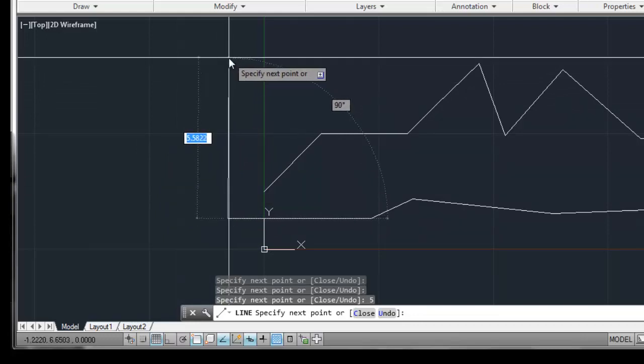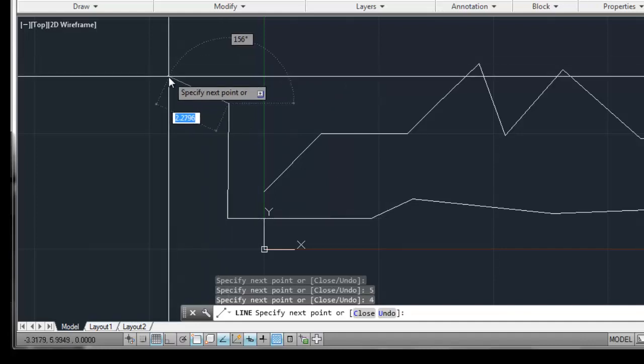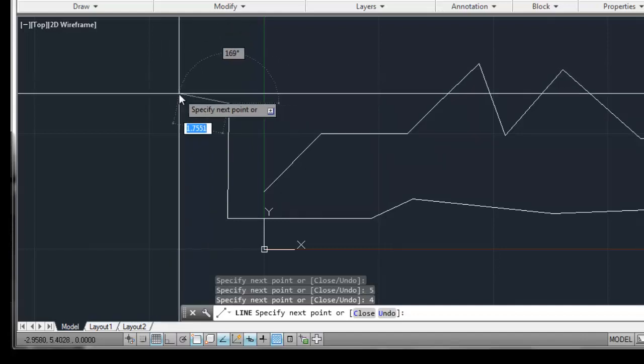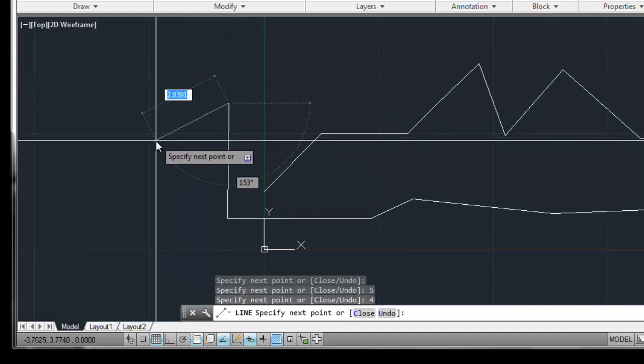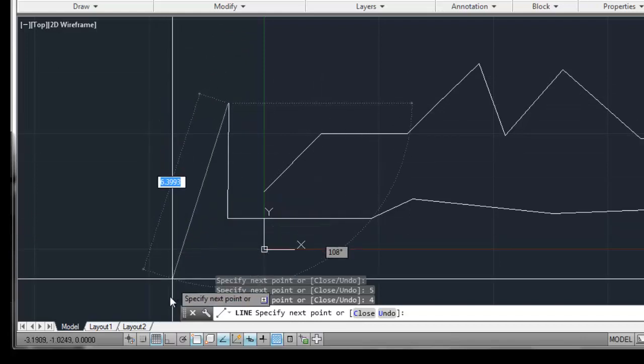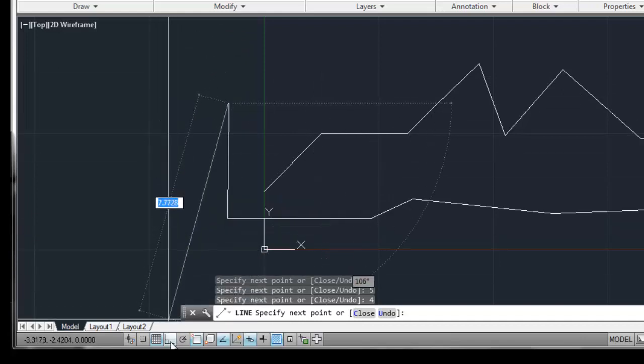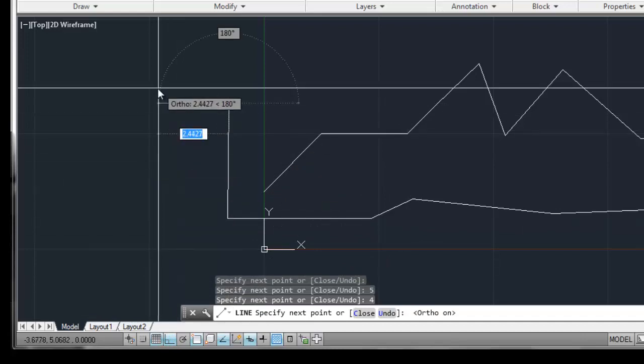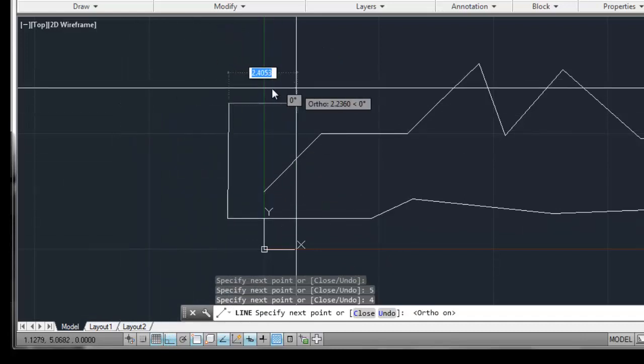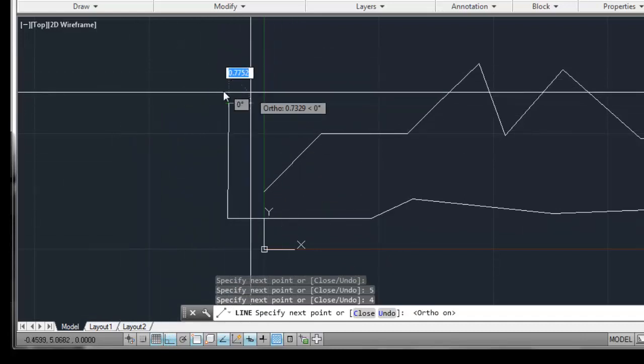Alright, so that we're going in that direction, and I do it again. Let me type in 4 this time, so 4 inches, hit enter, and it created a line 4 inches up. Remember, if you want perfectly horizontal or vertical lines, you have to turn on your ortho. The ortho command is down here. You can hit F8, and it ensures that I am perfectly horizontal or vertical.